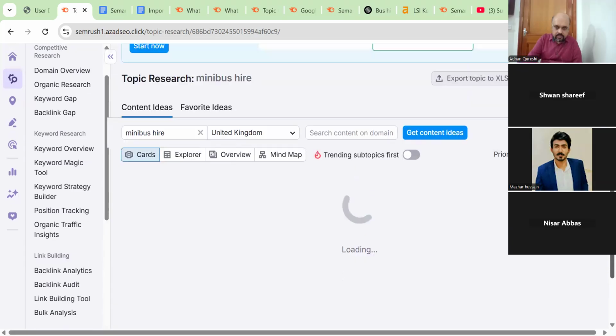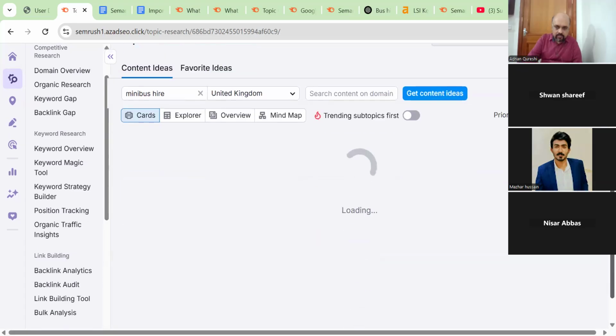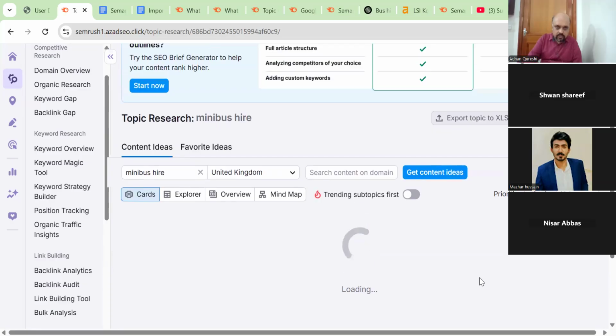Again, I'm using Azad SEO, so it's a little slower than the main. The main tool actually is very expensive. If you buy the main tool and not Azad SEO, let me refresh it.